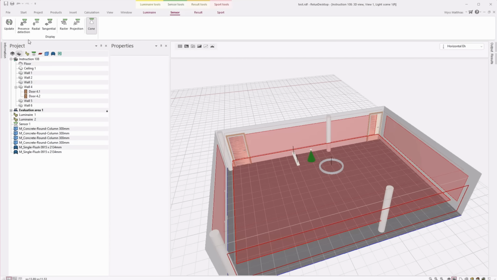Check sensor detection ranges and define measurement surfaces as well as room uses in detail.